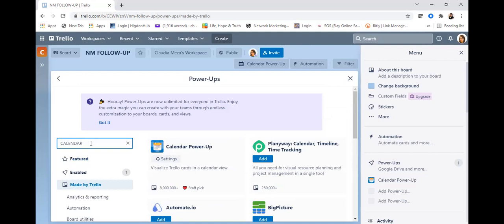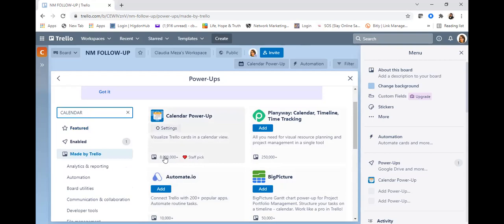The others are usually the free ones, like Gmail, and the Trello ones work better with Trello. So for the calendar, really, it's this first one. You can see how many times it's been downloaded. It's the most popular one. All you have to do is say, I want this one. It no longer gives me the option to add it because I already have it. If I didn't have it, it would say add.